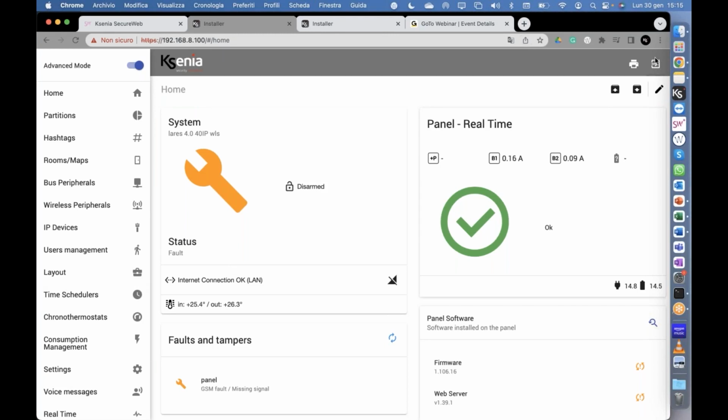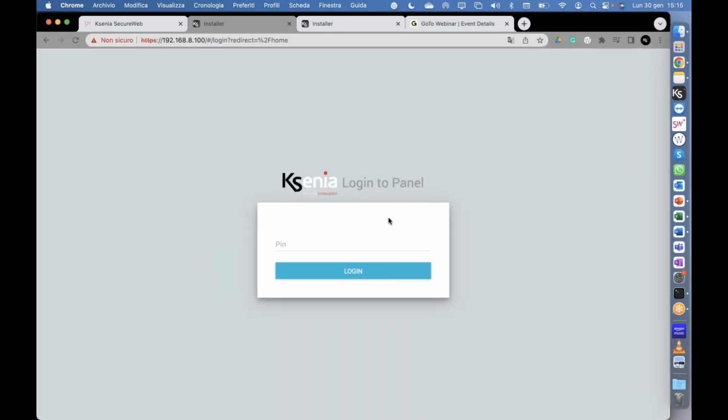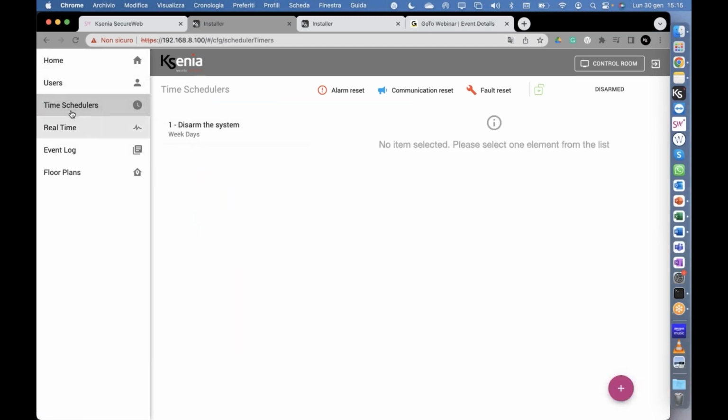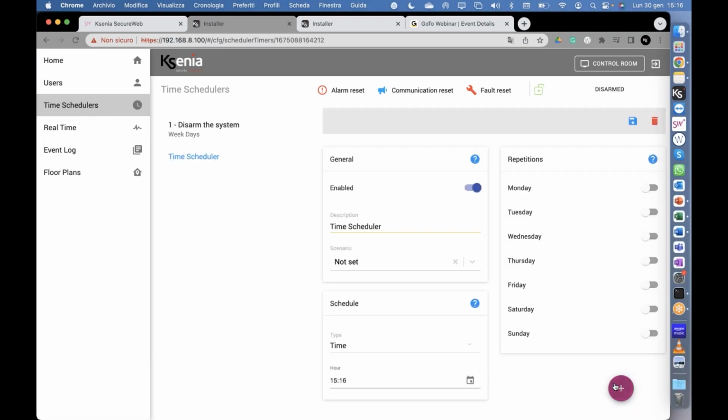Sorry, I did a mistake accessing, let's access with the end user pin. So as you can see, in the menu, we also have the time schedulers menu. We were able to manage the time schedulers only from App Lattice 4.0. Instead, now, as you can see, we can add a new time scheduler from the Webserver installer immediately.